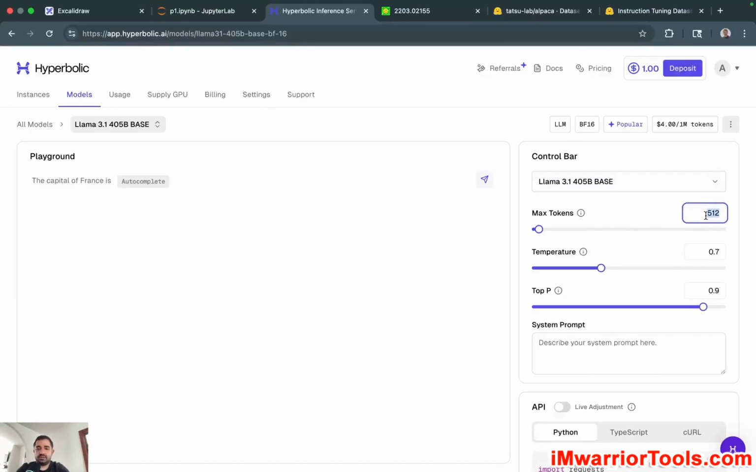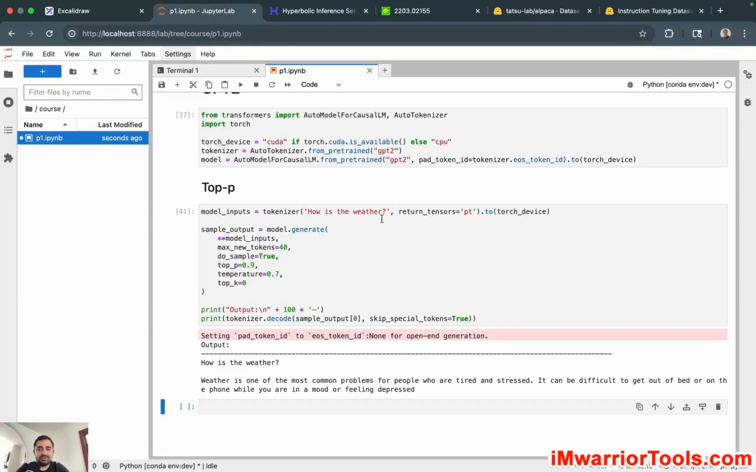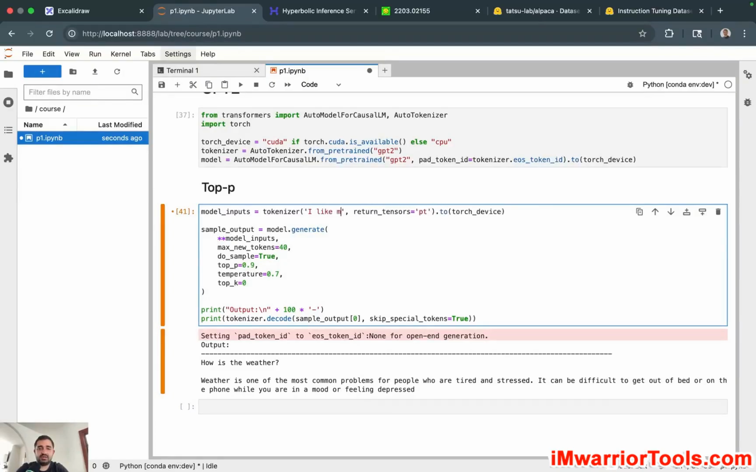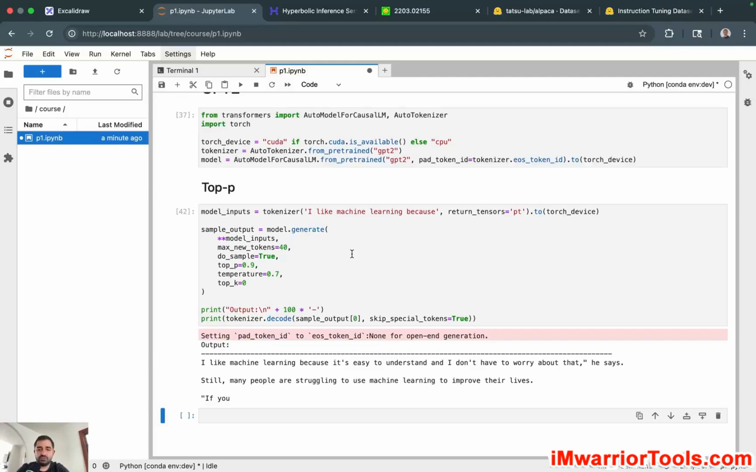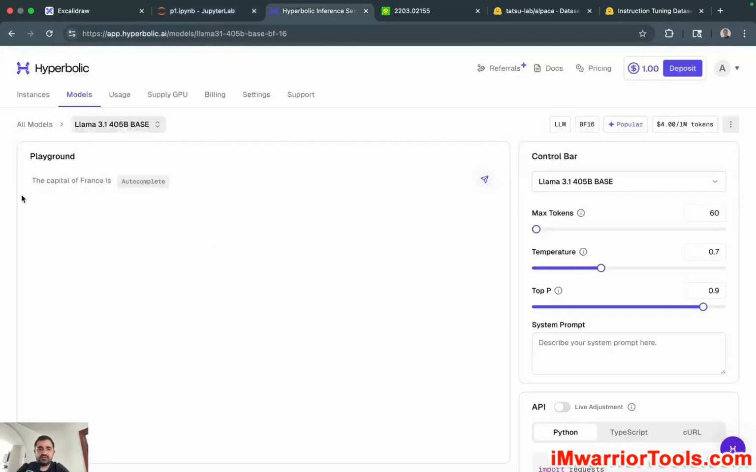Now, this is also the max tokens. I'm going to reduce this to 60, and then we'll keep these defaults. These are top P and temperature, the hyperparameters to control the text generation process. In the notebook, we saw that for something like "I like machine learning because", the output was not really too useful. Now here, if I enter the exact same prompt, "I like machine learning because", let's see what Llama would respond.